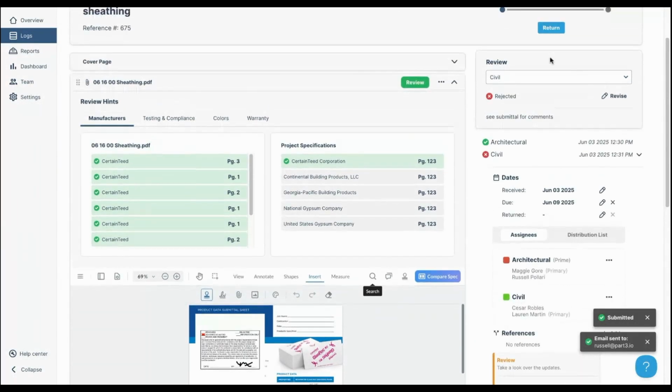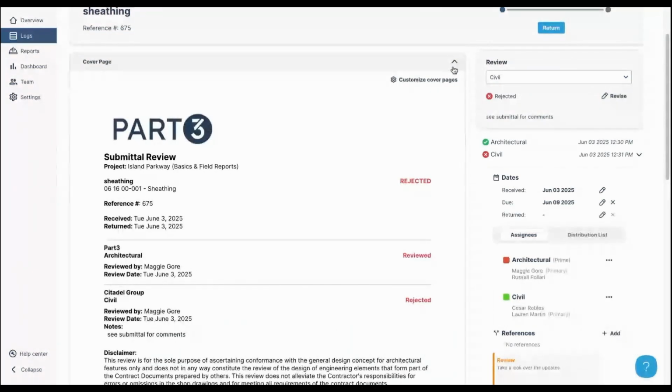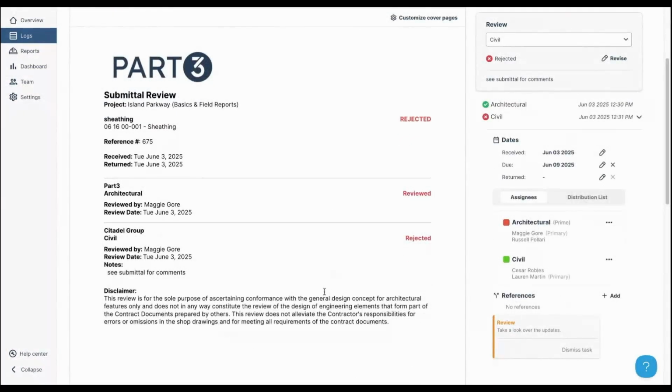And what we'll see here with these reviews is that they're being pre-populated on the cover page. And so this includes both reviews, architectural and civil, as well as any disclaimers and logos that the companies might have. And we also show who reviewed it and on what date. Consultants can always upload their own logos and disclaimers, so we're letting them work uniquely to their company and allowing them to use their legal language that they would typically use at their firm as well.